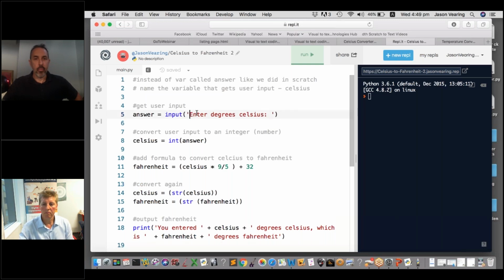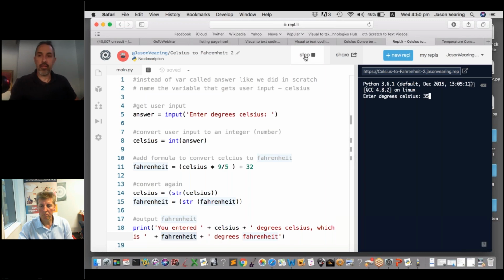You'll see here, we've got red and green. So red is the data type of string, which is really words, and numbers are a different data type, and it doesn't like to combine them without converting them. So when we can see our output, you entered the value of variable 1, degrees Celsius, which is the value of variable 2. It wants it to be in a string format to do the output. So let's just see if that works. If I enter in 35, it says you entered 35 degrees Celsius, which is 95 degrees Fahrenheit.